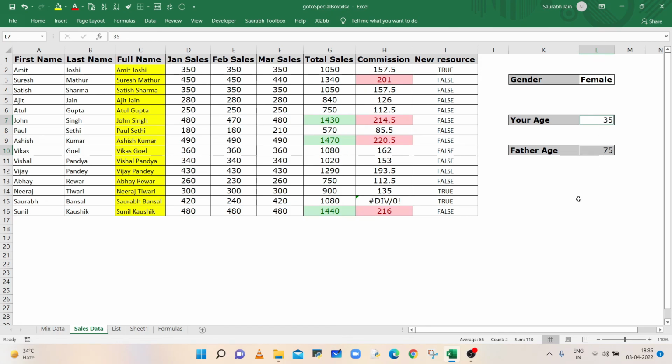So in this way, you can use Go To Special box to highlight the cells which meet certain criteria.